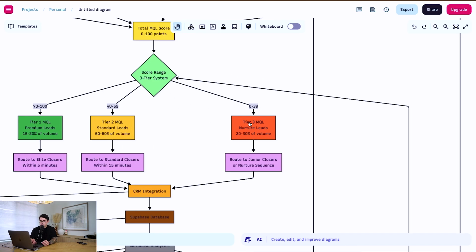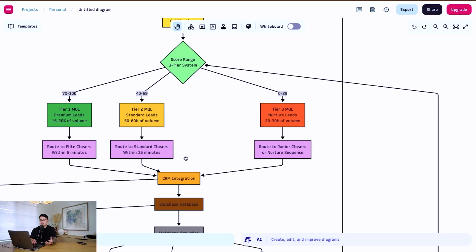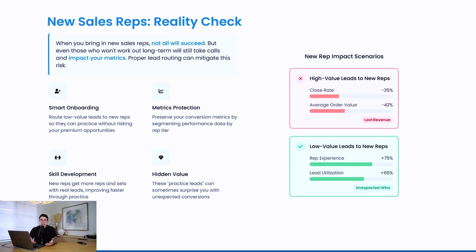And then the tier 3 leads, we're giving these leads to the new reps, because what happens is when you're scaling, you hire these people and your performance can decline if you don't have these structured processes. And it's also part of the process, right? If you think about when you're bringing in new sales reps, some of them are just not going to work, and even though they're not going to work, they're still going to take calls, and this could impact your metrics. So definitely what you want to be doing is building this MQL system so that whenever you are generating these low value leads, you're routing them to your new closers so they can get more reps and sets. In fact, a lot of people, when they look at these tier 3 leads, they typically don't even take a call.